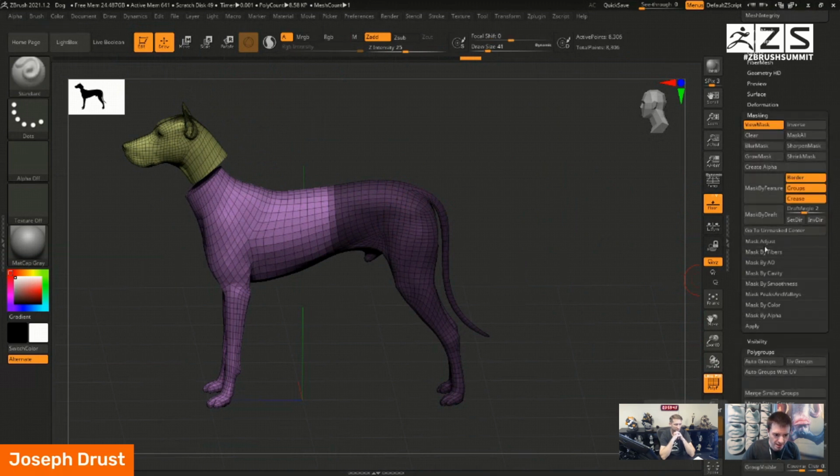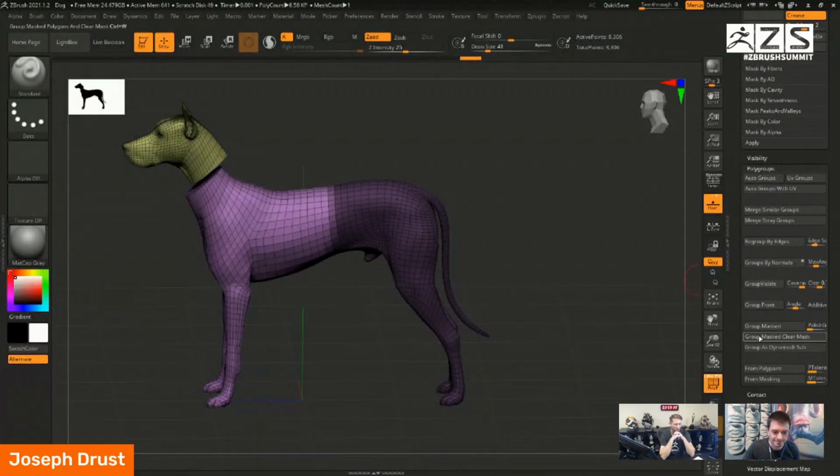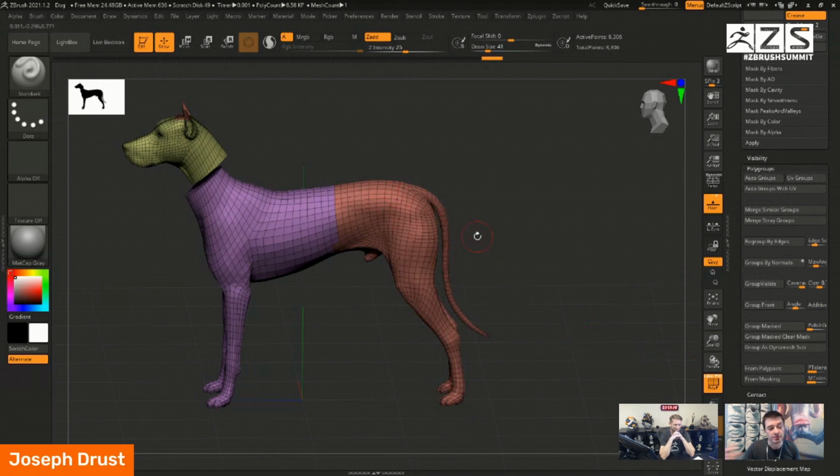And in here you have a, where's it at? Actually, is it in here? No, it's in polygroups. Oh, okay. So group masked, clear mask, and this will apply a polygroup to the masked area. And so that will now give you that polygroup, and then you can do that split again.